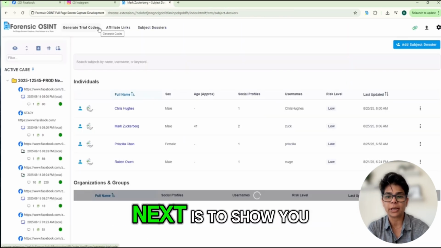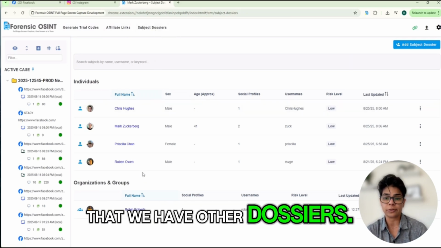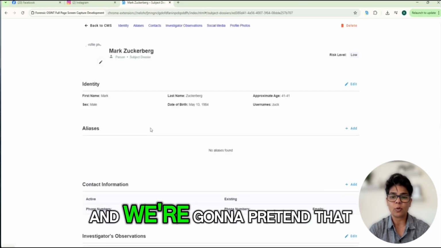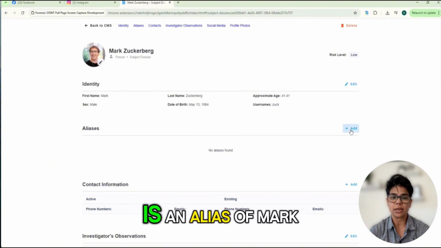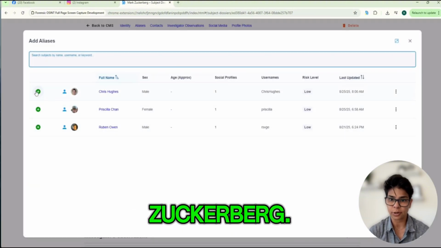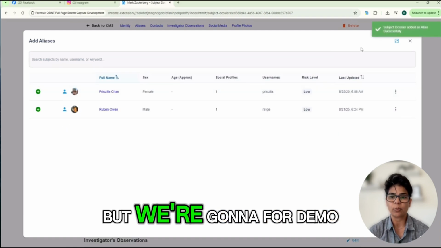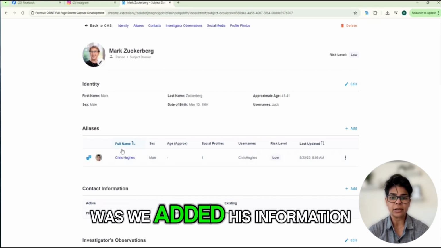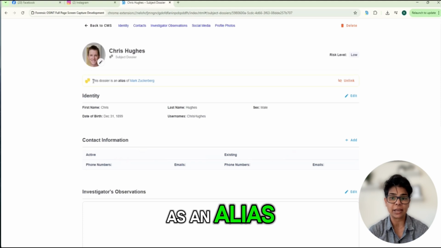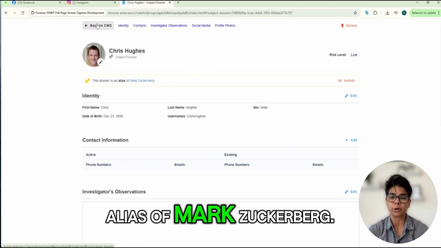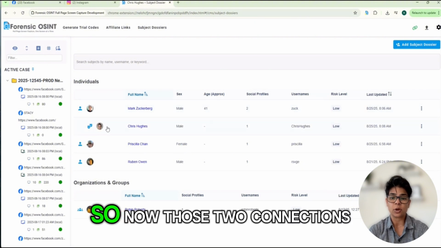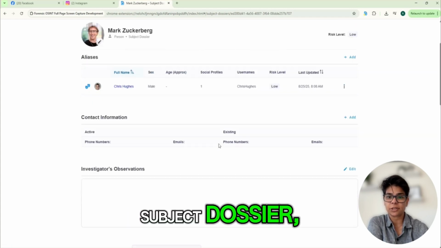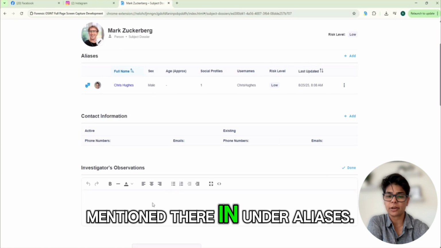What we want to do next is show you that we have other dossiers here. You can see some of the names, but we're clicking on Mark Zuckerberg, and we're going to pretend that Chris Hughes is an alias of Mark Zuckerberg. We know he was a co-founder of Facebook, but for demo purposes, we're going to show you that. What we did here was add his information as an alias. So the dossier is an alias of Mark Zuckerberg, as you can see how it merged. Now those two connections are made. Here you see that subject dossier, and you can see Chris Hughes mentioned under aliases.